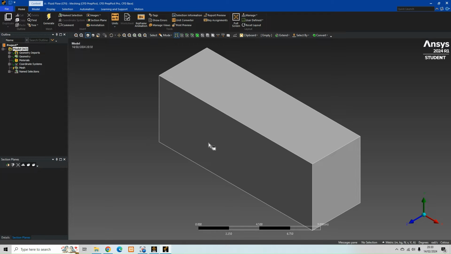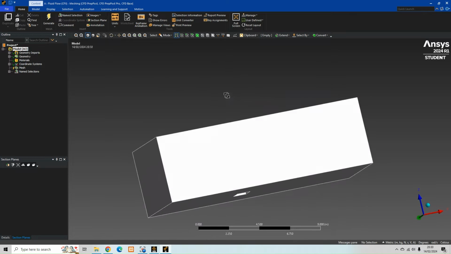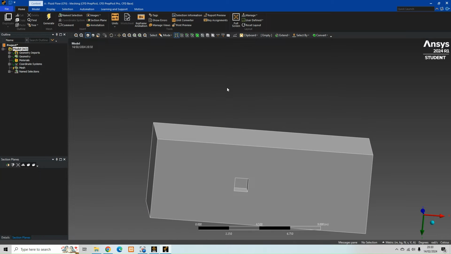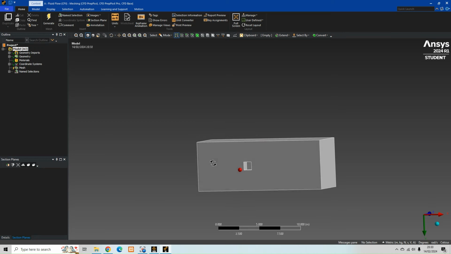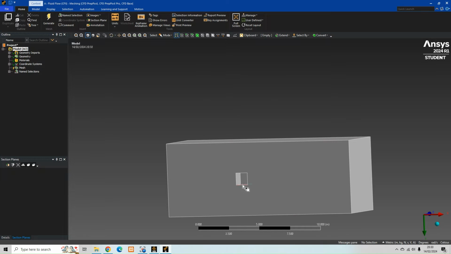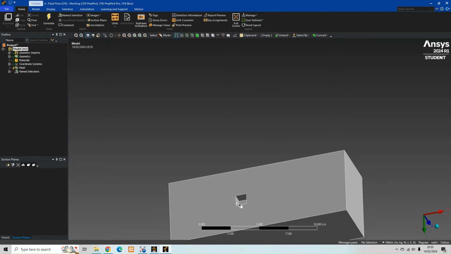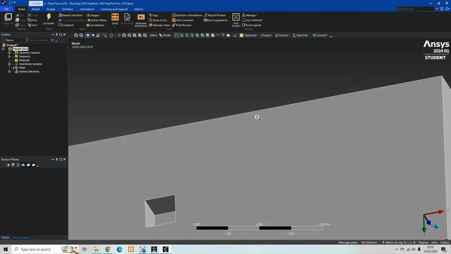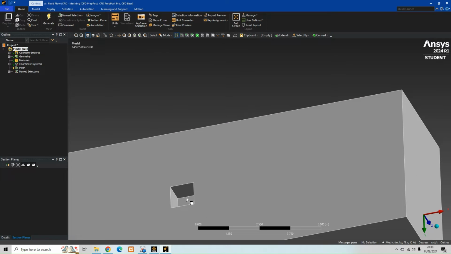Okay, so my case is loaded in meshing. I'm not going to spend long on the mesh here, I'm just going to refine it locally around the cube. Just going to do some sizing rather than some prism mesh generation because it's such a bluff body.